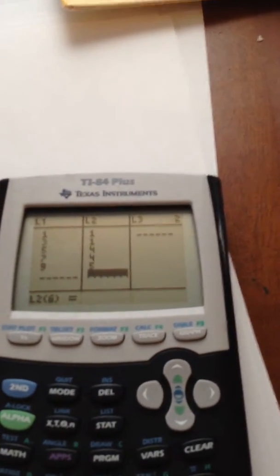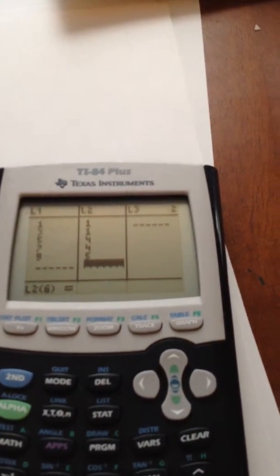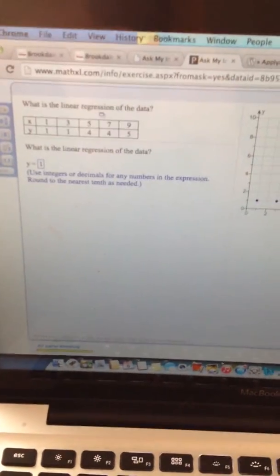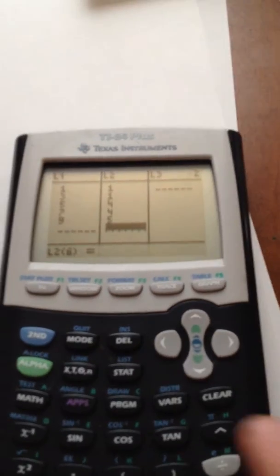So let's just double check. This is my L1 and L2, and this is my table. It looks like they should match. So we've got our lists in. The question just asks you to find the linear regression and not to find the scatter plot or to graph it. But in general, you want to just find the scatter plot anyways, because it's going to be a little bit helpful.